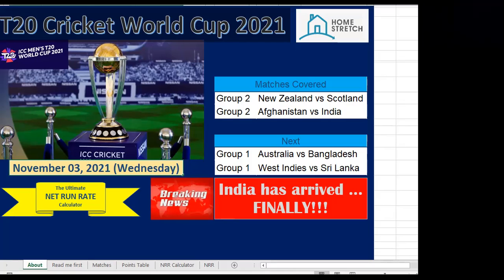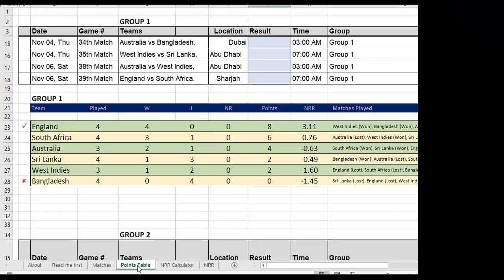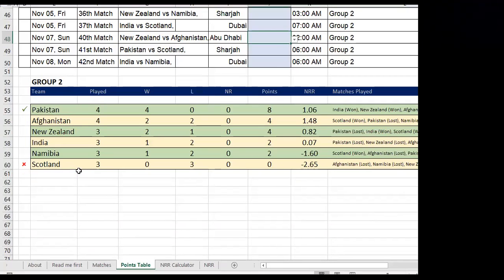As you're aware, in this Cricket World Cup there are 12 teams, divided into two groups of 6 teams apiece. Group 1 has England, South Africa, Australia, Sri Lanka, West Indies, and Bangladesh. And Group 2 has Pakistan, Afghanistan, New Zealand, India, Namibia, and Scotland.